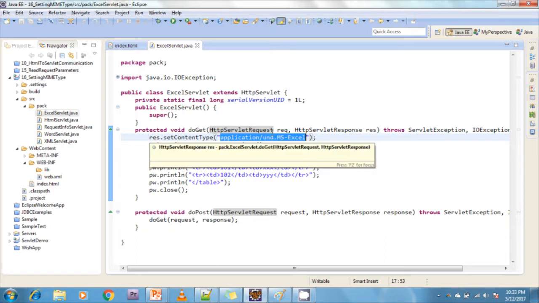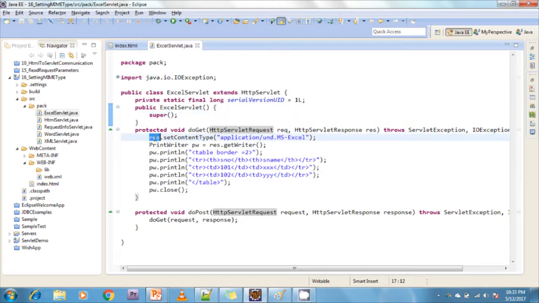For that, I'm setting the content type. See here, response dot setContentType, this is the MIME type. I'm setting the content type as application slash vnd.ms-excel. Now I'm creating the PrintWriter object by using response dot getWriter. After that, I'm creating the table. I'm writing the table by using the PrintWriter object. Finally, I'm closing the PrintWriter. The content type is application slash vnd.ms-excel.